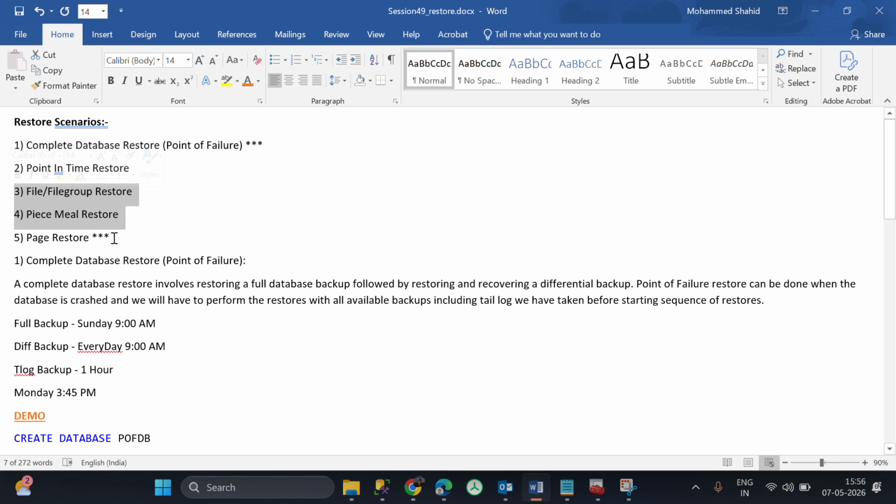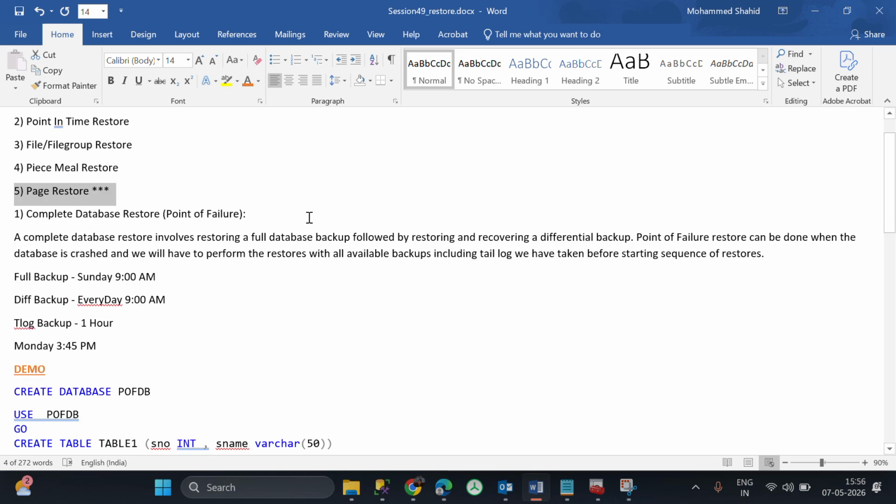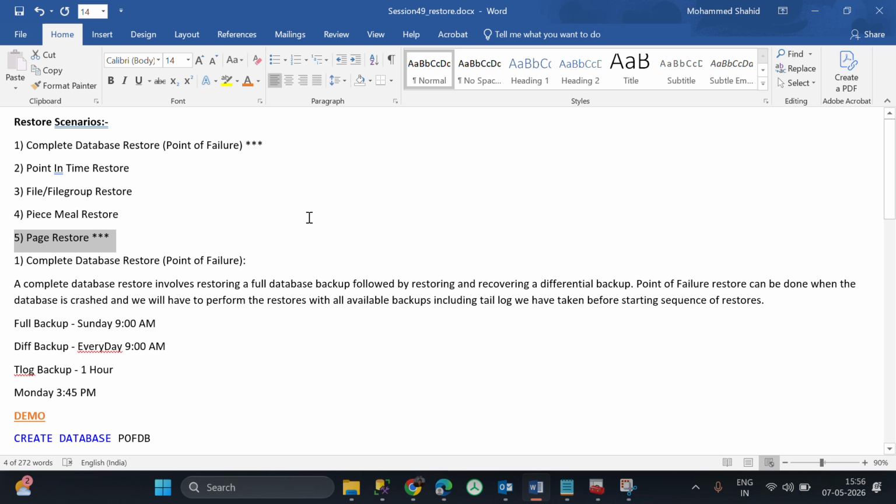And then we have page restore. Page restore means when a single data page is corrupted, at that time we can restore only that page. So it is known as page restore. And coming to the complete database restore, I will be discussing this today.